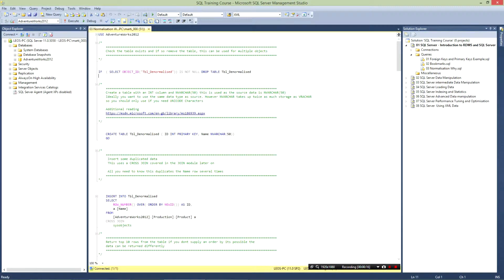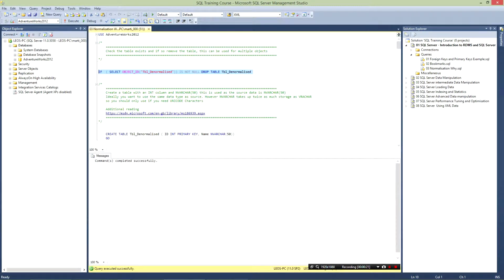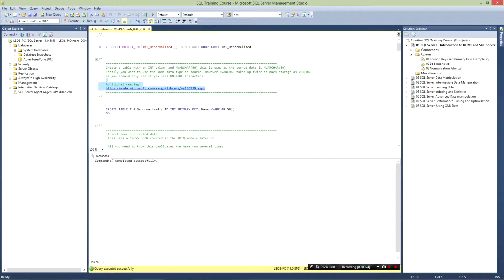So first of all, we're going to do the usual thing of checking if a table exists before we're dropping it. And off the back of it, there's also additional reading material in here around data types and stuff like that. We're going to create a table called TBL denormalize, which is basically we're going to take data from the Adventure Works database, and it's actually set as nvarchar. You'd only really want to use nvarchar if you were using Unicode characters, which we don't tend to use. But the storage of nvarchar is twice that of normal varchar, so obviously one to be aware of if you've got any nvarchar in your tables.